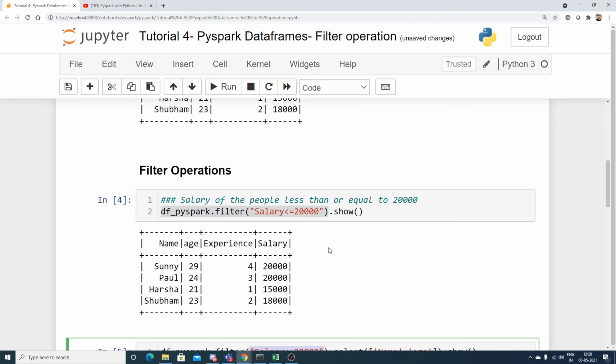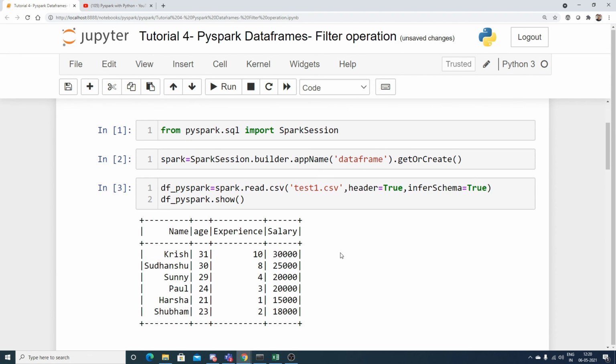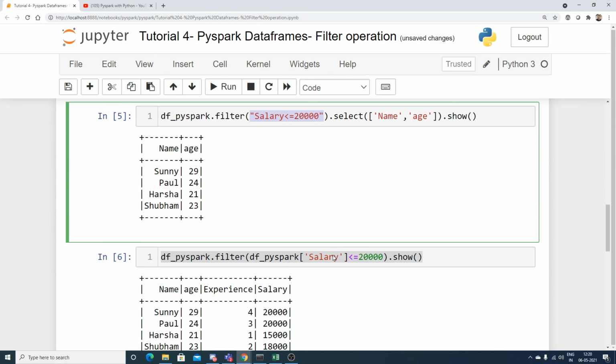So yes, this was all about this particular video. I hope you like this particular filter operation. Just try to do it from your side. Okay, one more operation is basically pending.